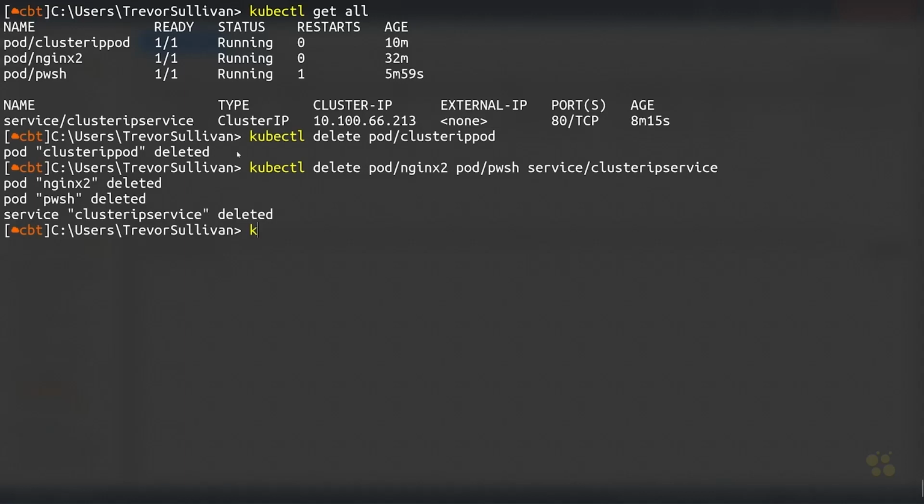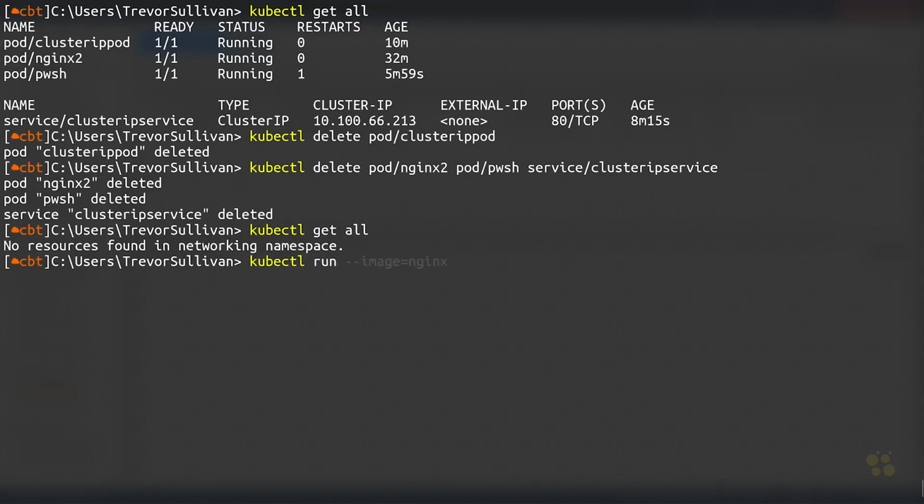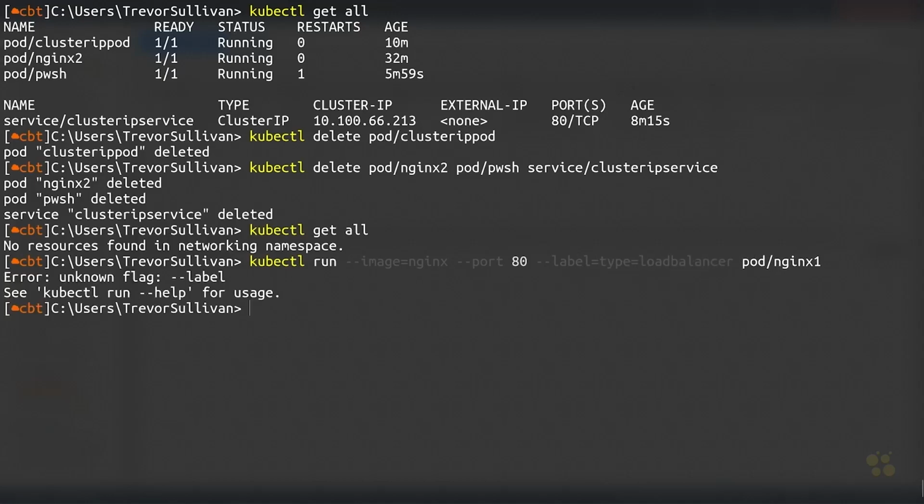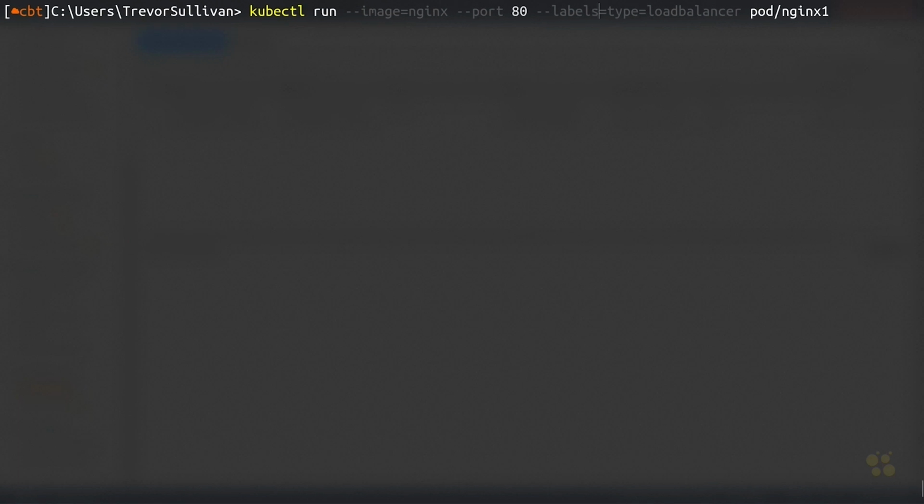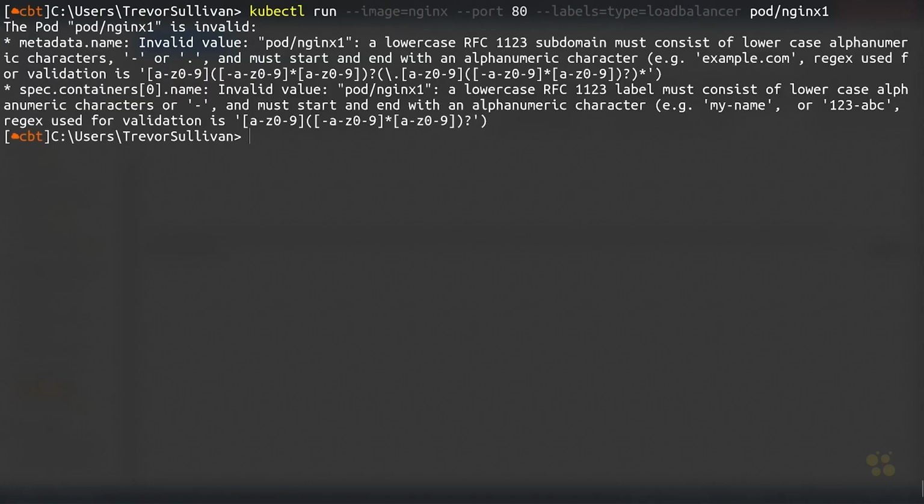But now what we need to do is go ahead and spin up a new pod for this use case. Let me do a quick kubectl get all, make sure everything is cleared out here. All right, there's nothing there. And we'll do a kubectl run, and we'll use the nginx image again. We'll expose it on port 80, and we'll give it a name like pod nginx 1. And let's also give it a label. We'll say labels equals type equals load balancer. Of course, the correct parameter name is actually labels, so let's fix that, put an S on there.